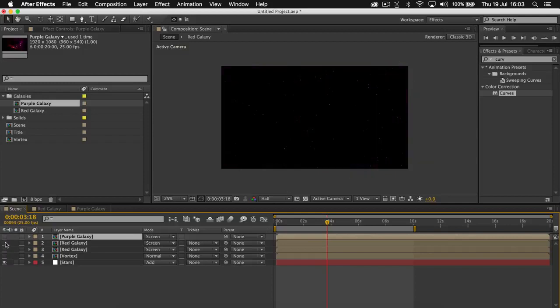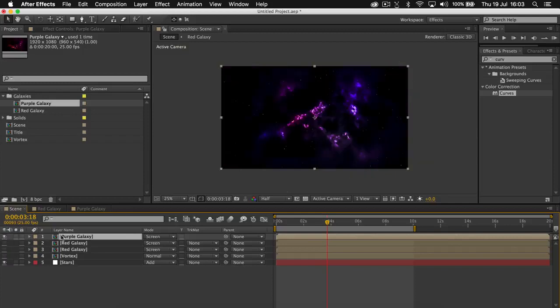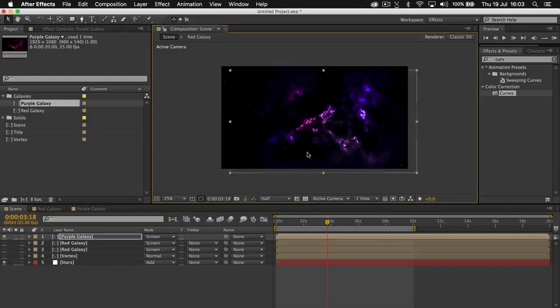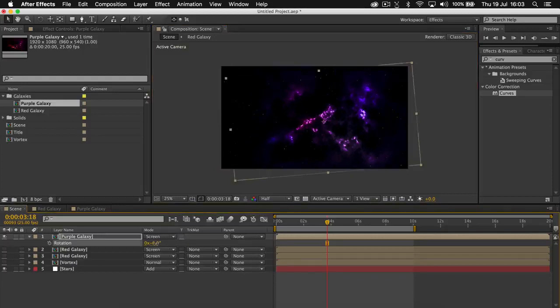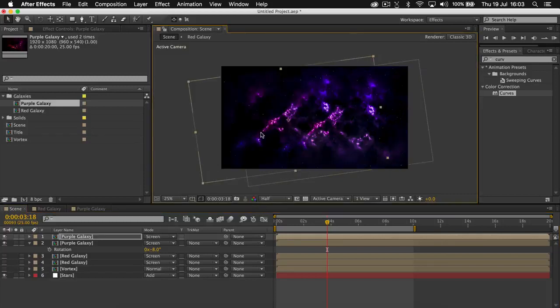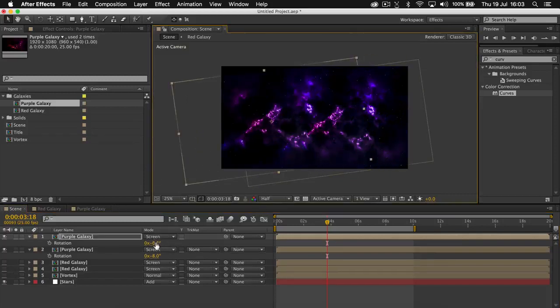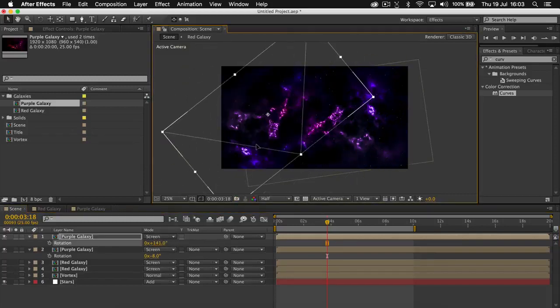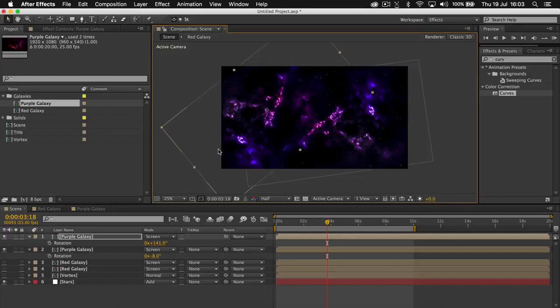If we just get rid of them, we can click on our purple now to bring that up. And if you just want to play around with the rotation, again, this is completely up to you guys, how you want it to look and the composition of each element. Just duplicate it again and rotate it all the way around. And that's our purple galaxy.